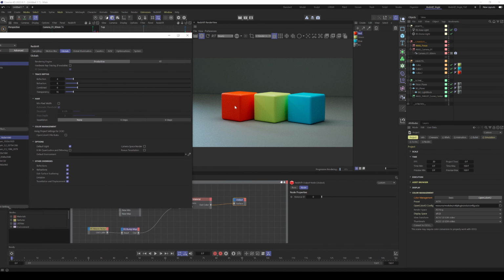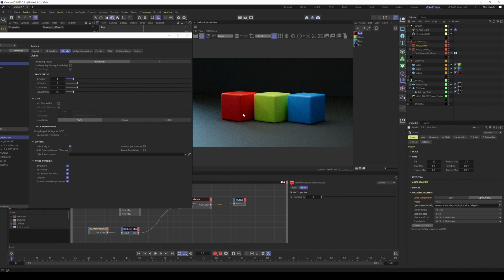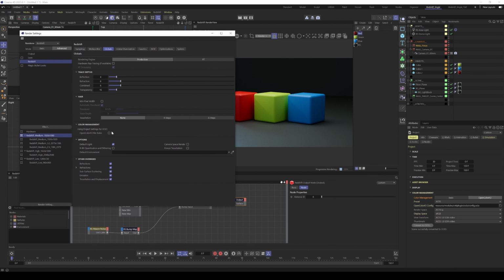Now, these colors aren't assumed to have been selected in sRGB. We get a little notification here: this scene may require conversion to properly work with OCIO. So if we hit this button, convert to OCIO, we get an option here. Input color space, sRGB. That's for input color space low, so like low dynamic range. Input color space high, for high dynamic range, would be scene linear Rec 709 or sRGB, and the render space is ACES CG. So if we just leave that as default and hit OK, we'll see we're back to what we originally had in the Basic tab with Redshift handling the color management.